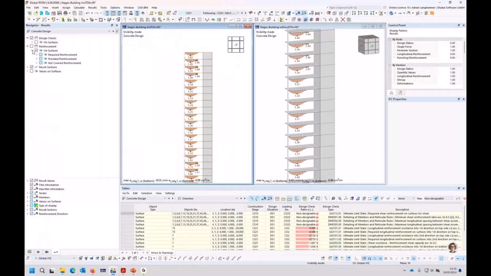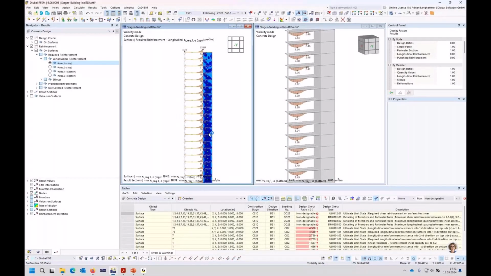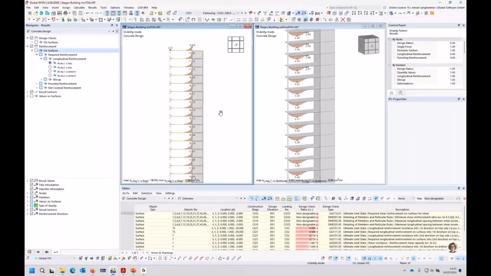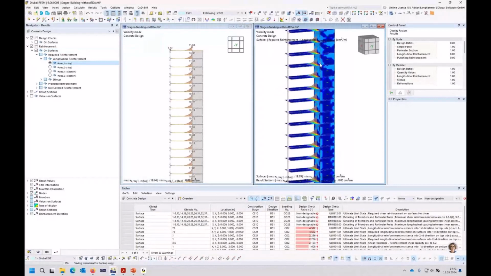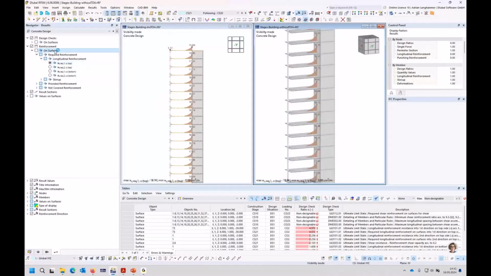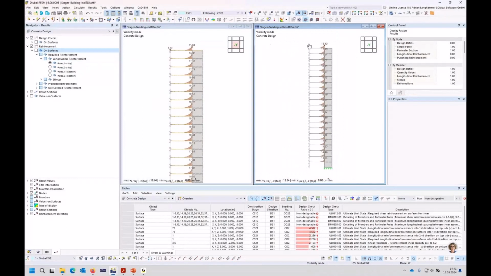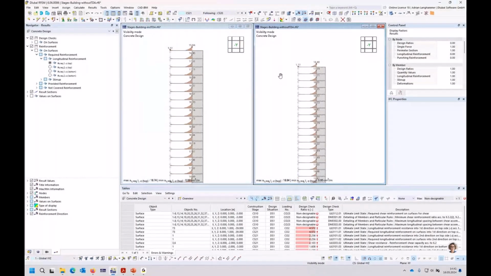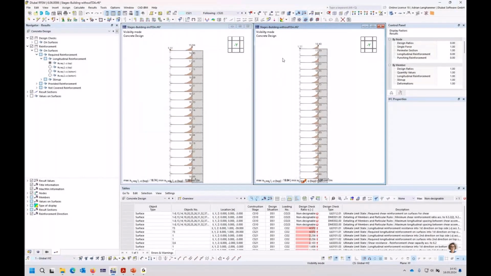I also can have a look at the required reinforcement on the top side, like here. And then I could compare if there's a significant difference. But here in this example, there is a difference, but it is not that big. What I wanted to show here is how to consider the TDA in combination with construction stages and the design.